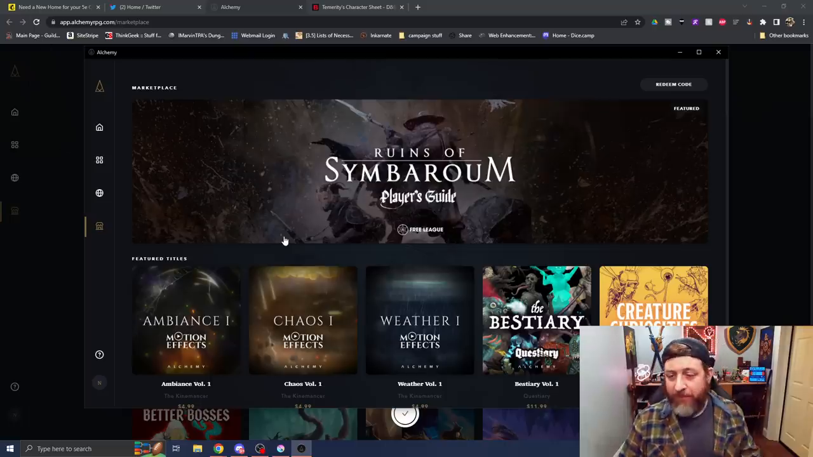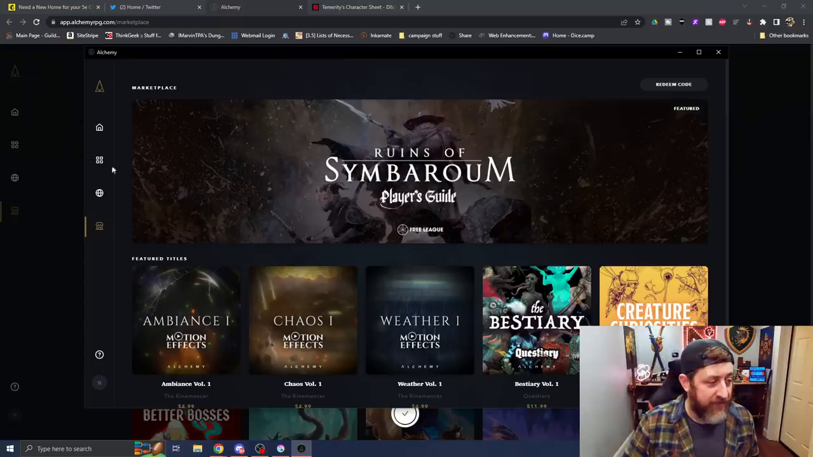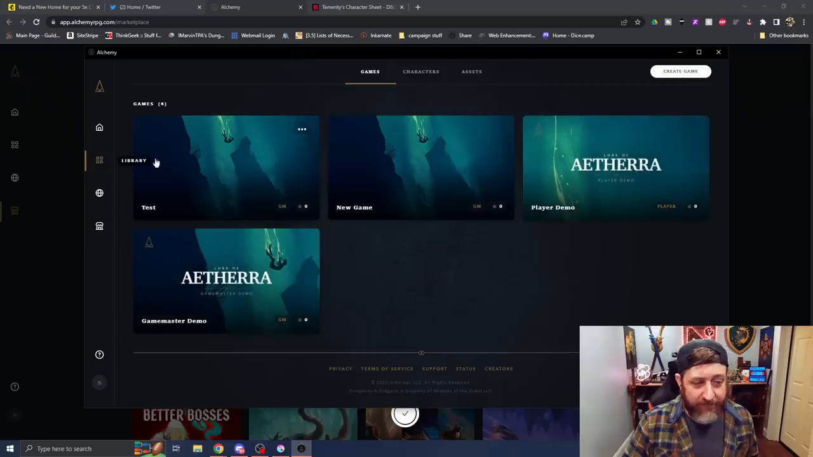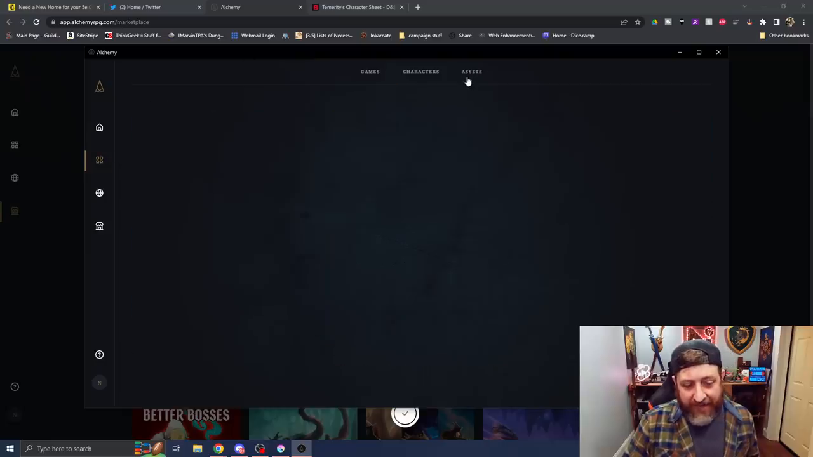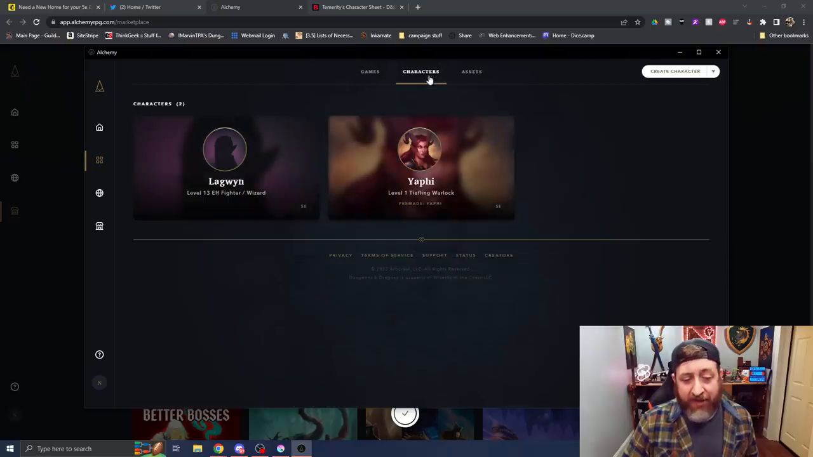But regardless of all that, if you download Alchemy again, you can get the 90 days free, have unlimited characters, create a whole bunch, and if you want to import your character from D&D Beyond, it's really simple. You'll get into Alchemy. Here we are on the main screen. We're going to go to Library. You can see your games. Here's all of the assets that you may own. If you were to click on Assets here, everything you have, music or otherwise, and then Characters.